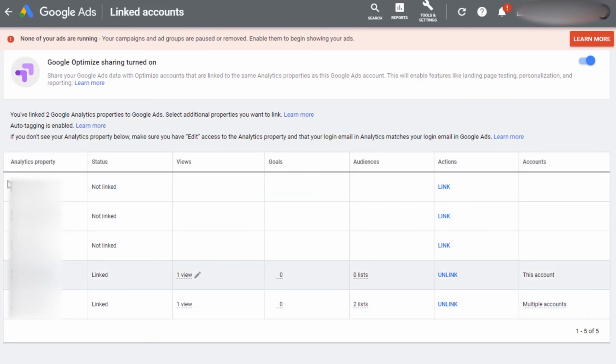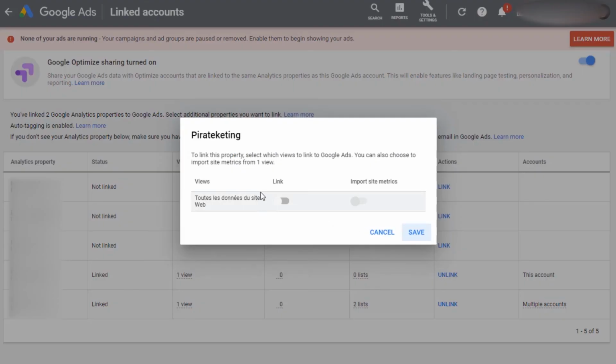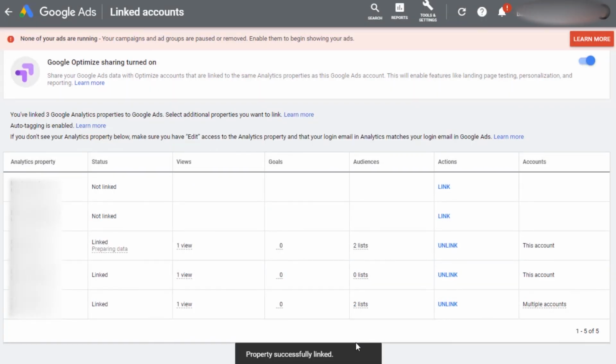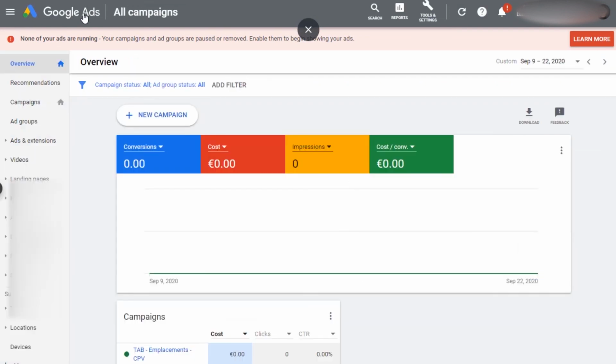You will get a list of your website or analytics account details here, and on the right you have an option called link. For example, let me just go ahead and do this. Okay, a link. Just select the link option and import site metrics option and click on save. Now we see that Google Analytics is linked with our Google Ads account. So yes, that's it. That was the 3-step process I was talking about.